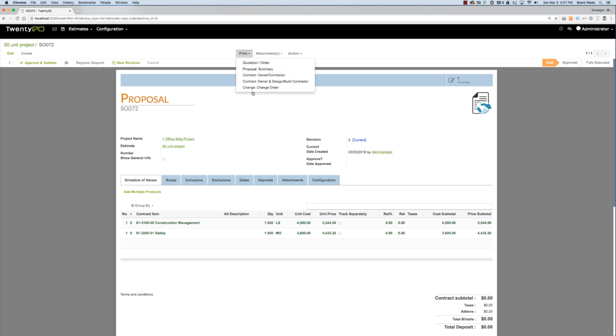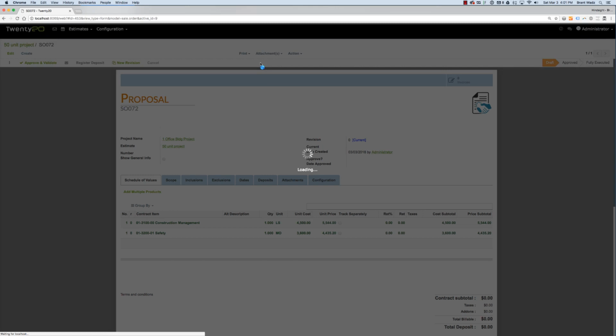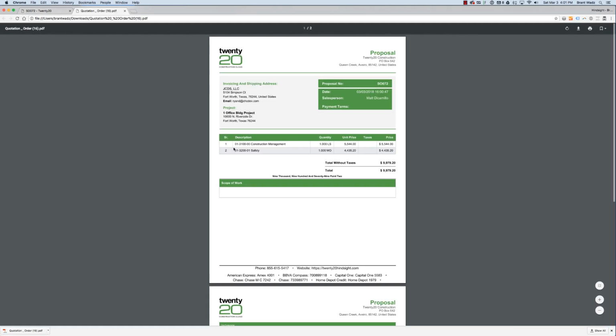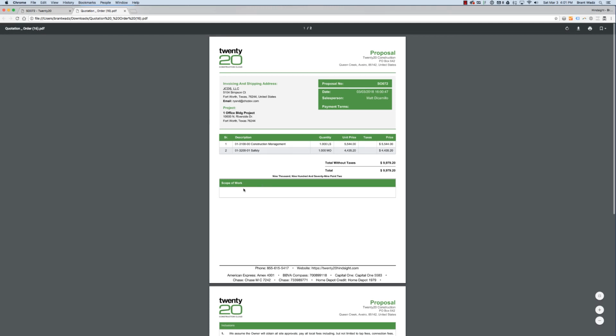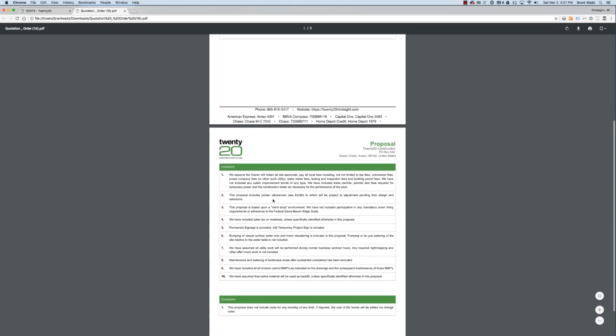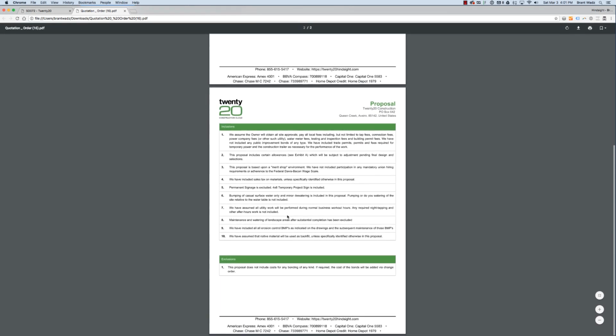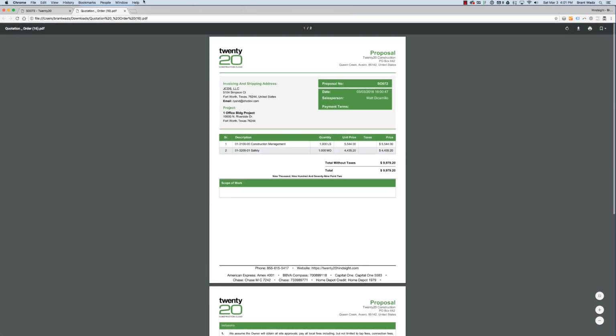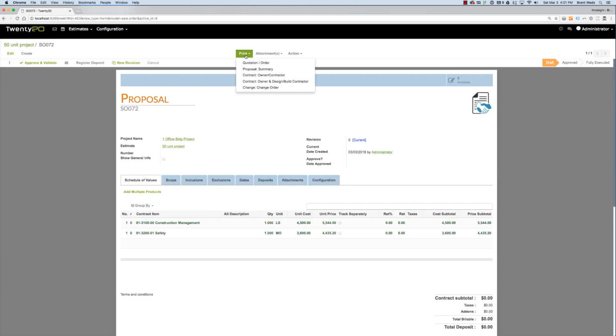There's a number of different examples that we can print this proposal off. We'll just look at one really quick. It will generate a PDF version of this proposal. Here's the dollar amount for the proposal. Had we put in some scope of work, any inclusions and exclusions, those will be showing up on this particular proposal. Again, the proposal can be completely customized to look and feel however you need it to look.